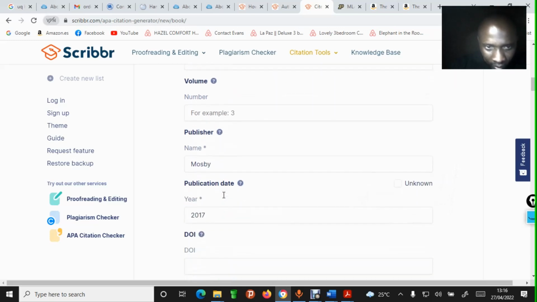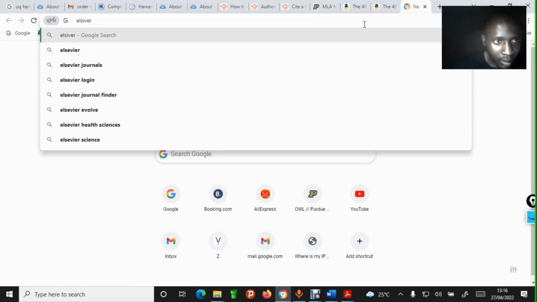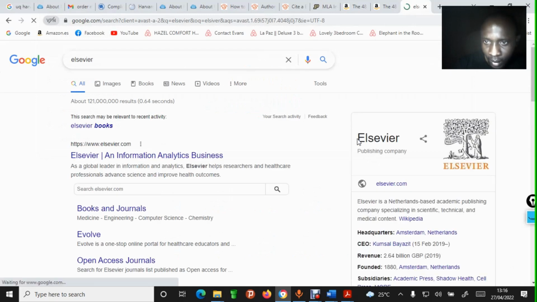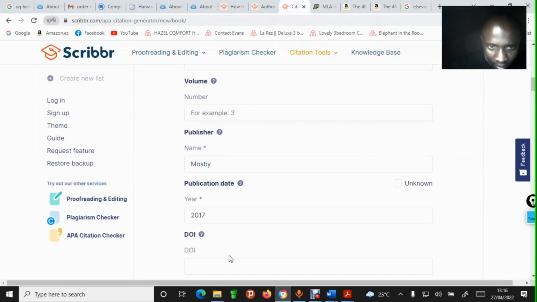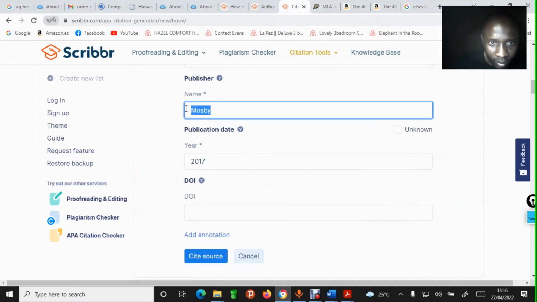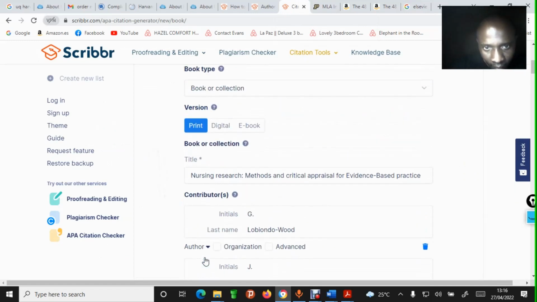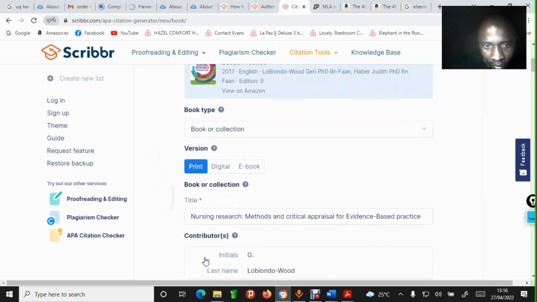Volume we don't know, but the publisher I think is Elsevier. For the sake of spellings, I don't know if it will copy paste. So Elsevier, that's the publication company, not Mosby, like the one that has been written there. And then, of course, the only thing it won't tell us is the place of publication. So I think when I check, everything about this one is just correct.